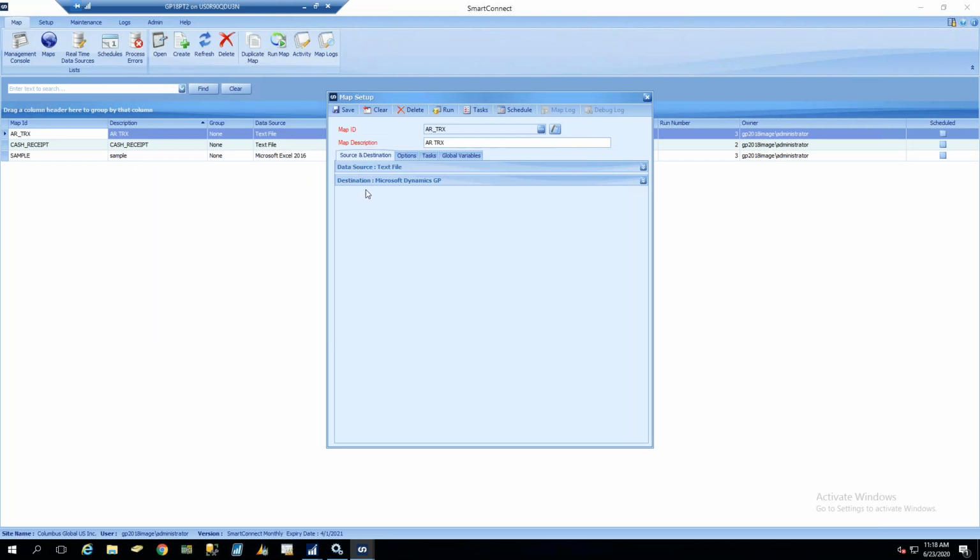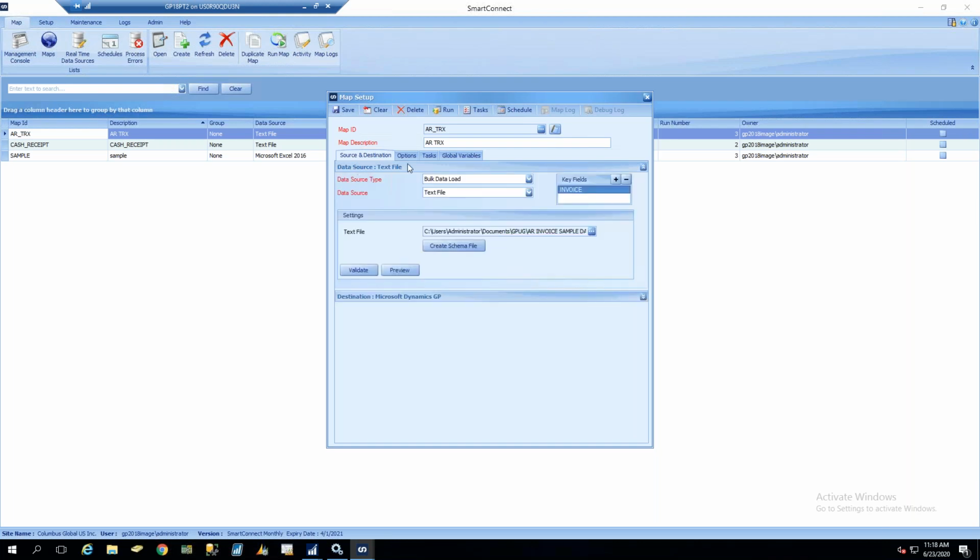So we have 2 sections on our main tab, and it's source and destination. Data source, this is our file, our database, the data that we have that we want to push into GP. This top section is all about the source data. So usually I always do bulk load. I have never really written these changes only or real time because they can be memory hogs, although some of my coworkers have had to do these real time events and they're pretty slick.